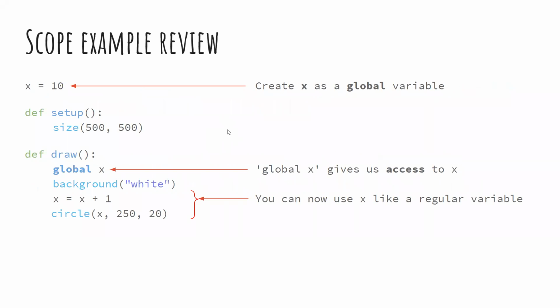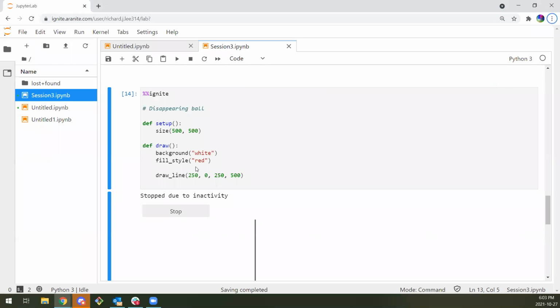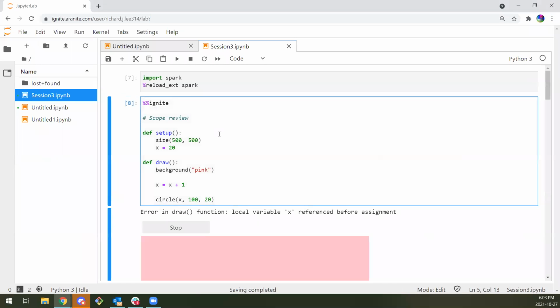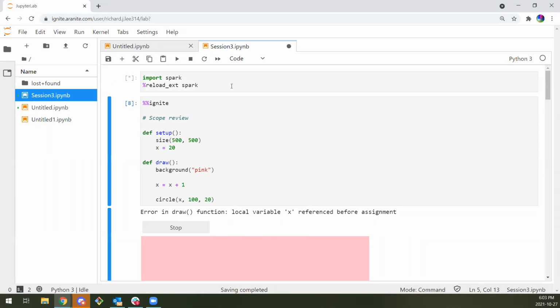Yeah, here we go. I'm going to show you right here. I've got a little piece of code ready to roll. Let me make sure I've got the right tab open. You guys are all able to see this, okay? I'm going to start with my typical stuff right here, my import Spark, %reload extension Spark. And then I'm going to show off this here.